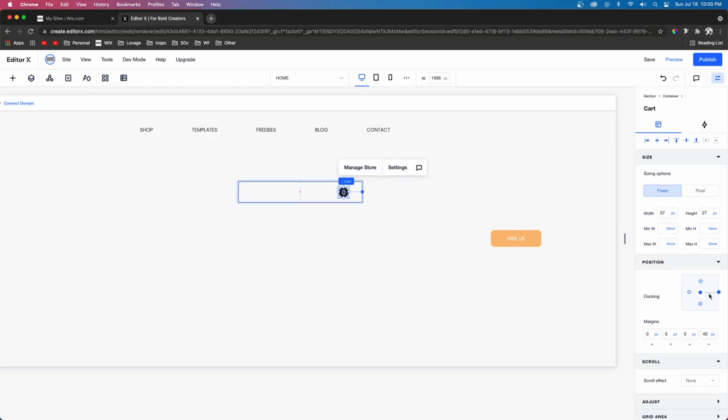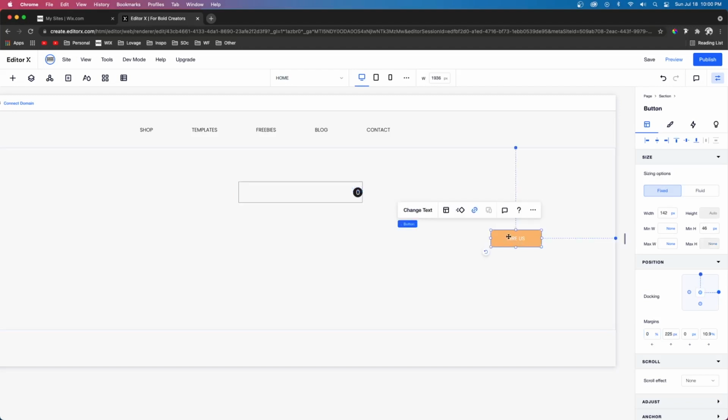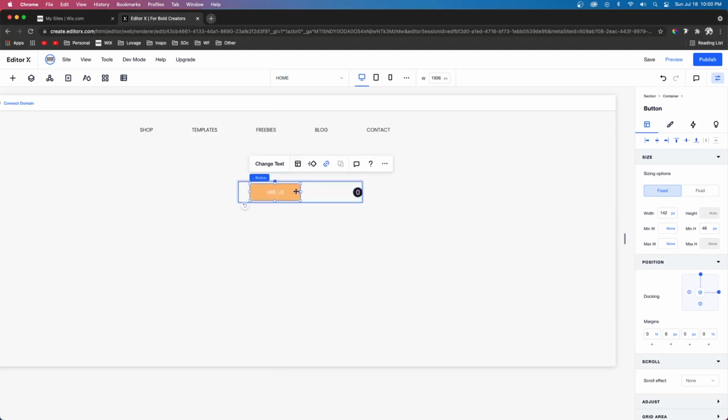Okay, and as of right now, it is docked to the right, which is fine, but we're gonna remove how far it is docked to the right. But then we're gonna add 20 pixels of margin to the left. Okay, next let's go ahead and move the button into this left part of the grid. If we look right down here, we can see it's docked to the top.